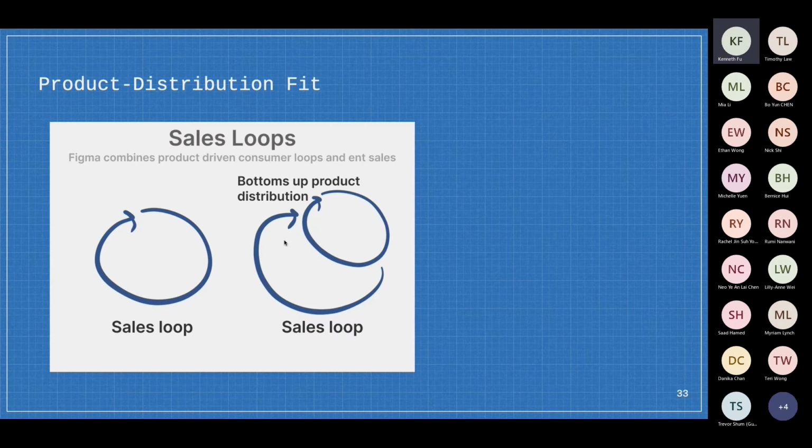So next, the product distribution fit of Figma is also what has really shaped the growth of Figma. Similar to planting seeds, Figma can start small with a scattering of individuals using it at each company, but each of them can lead to serious expansions throughout their companies.